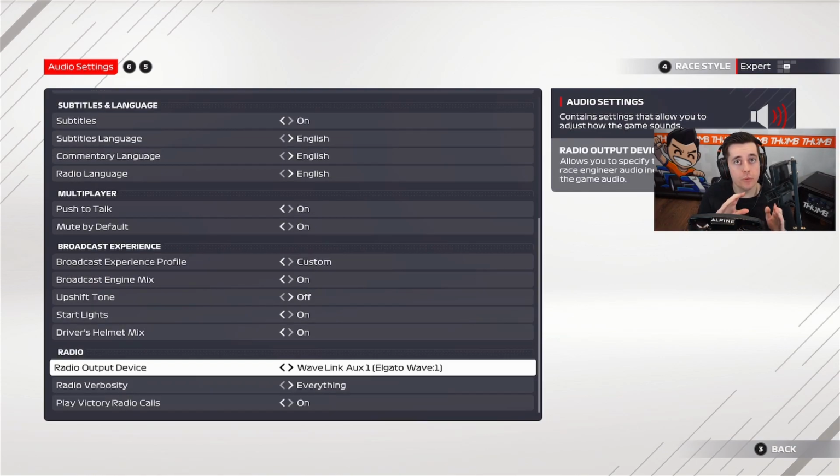And over here as well with the radio, a tip for you is to go and put your radio output device on your microphone. Don't leave it on auto, put it on your microphone, because what you can do then is if you press the radio button in the game itself, you can talk to your engineer and he will actually pick up what you're saying, and Jeff the engineer will actually give a reply accordingly.